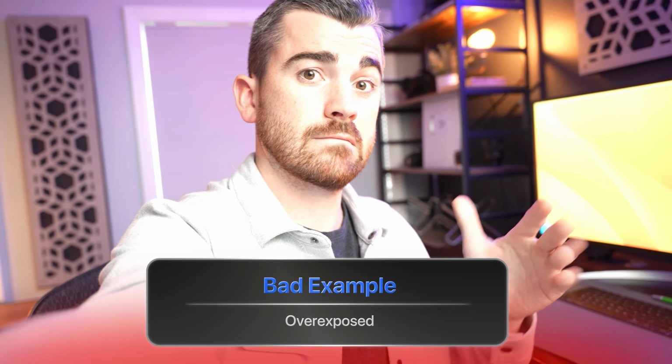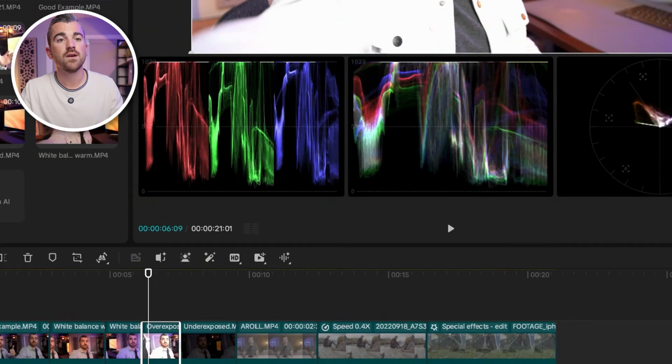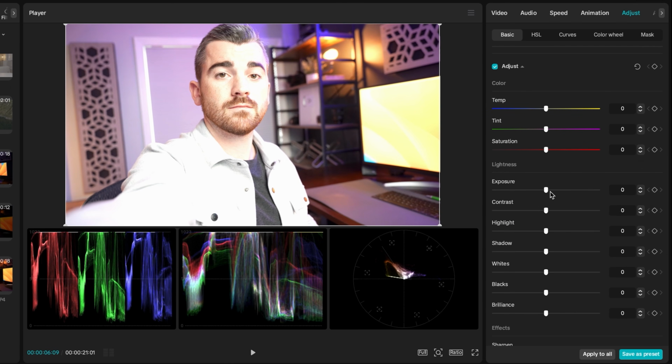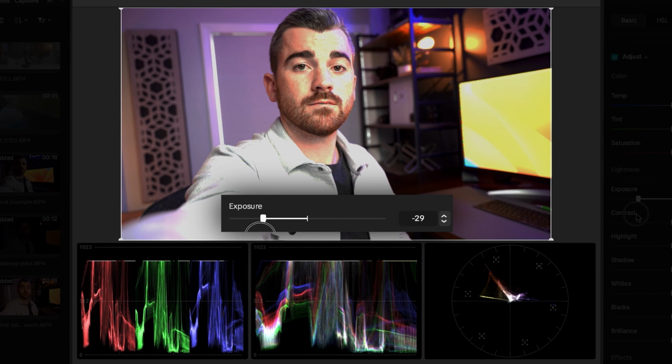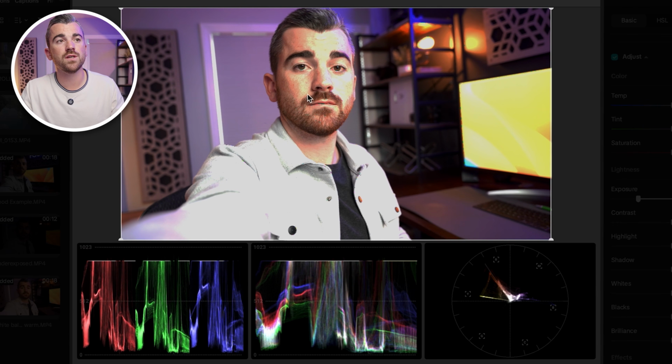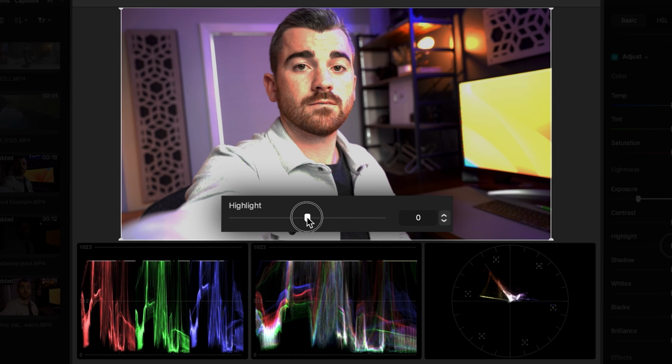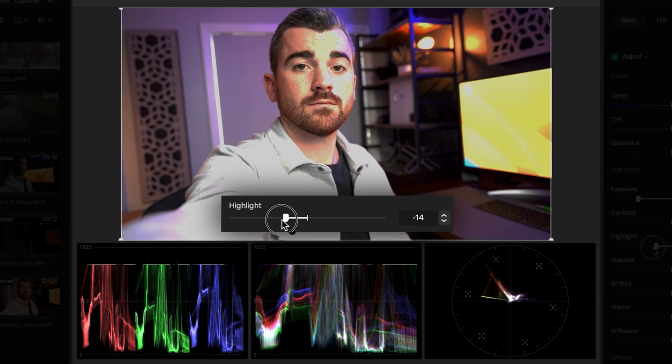Up next, we have an overexposed shot. It's just way too bright. Very simple, select this. First off, what I would try to do is bring all of the exposure down a decent amount. That looks pretty good. And we're really focusing on the face of our subject because that's always what your viewers are gonna key in on most. After that, we'll come down to the highlights and try to bring that down as well.